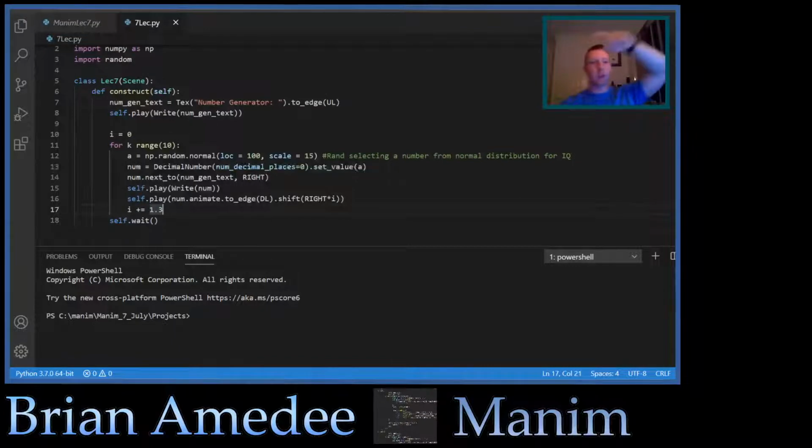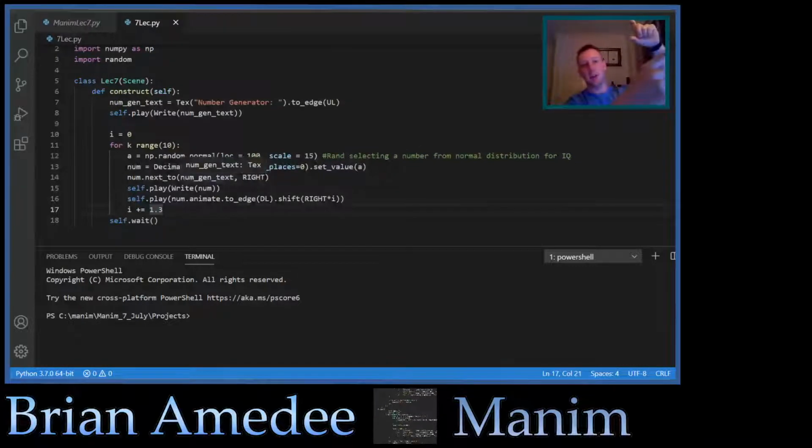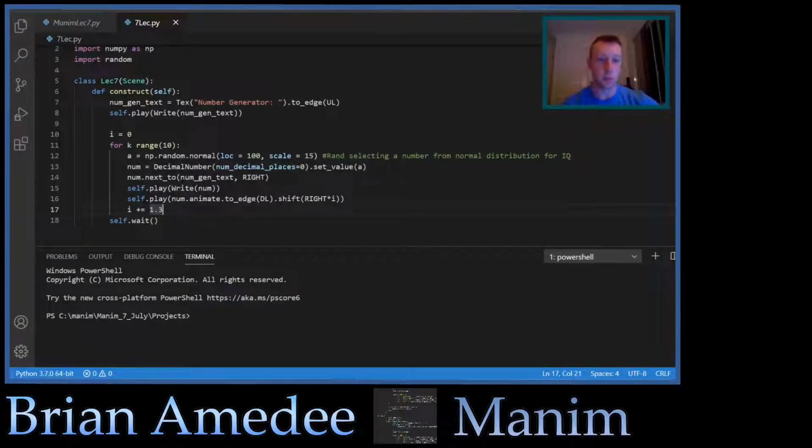This is how the for loop works. It'll go through another time, and it'll go through that whole process again of picking another random number, setting it to that value, putting it next there, and playing it through. Then i, which is now equal to 1.3, shifts it 1.3, and then i plus equals 1.3. So the next time it goes through, it'll shift it 2.6, then 3.9, and 5.2, and so on and so forth. So there's a little bit of problem solving going on there, which is kind of cool.